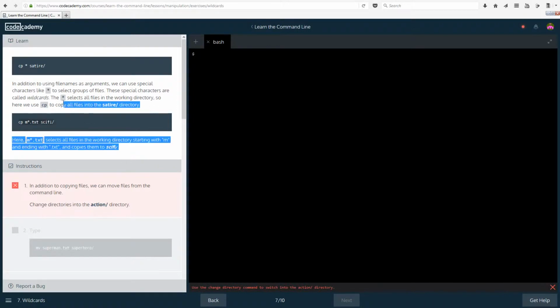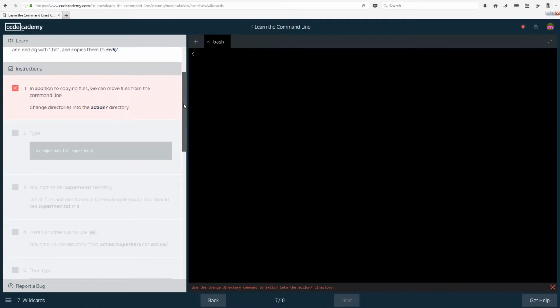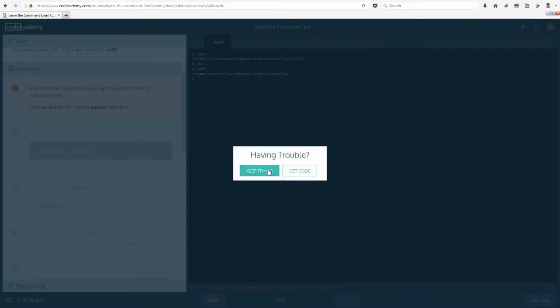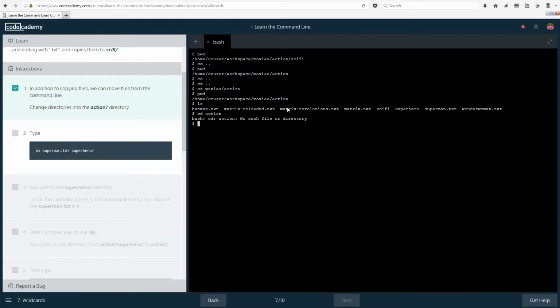So we covered copying in the last lesson, so I will be moving into the instructions this time. In addition to copying files, we can move files from the command line. Change directories into the action directory. Okay, so let's do pwd. So we need to just cd .. and we're going to be in the action directory. Unless something is broken, this is weird.